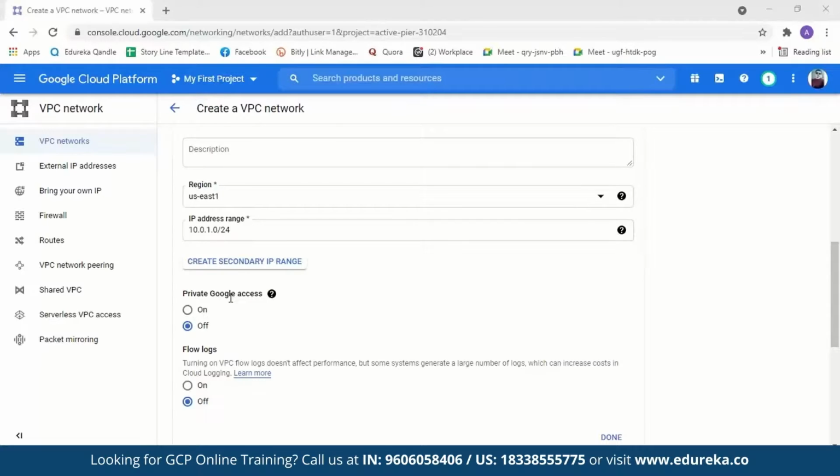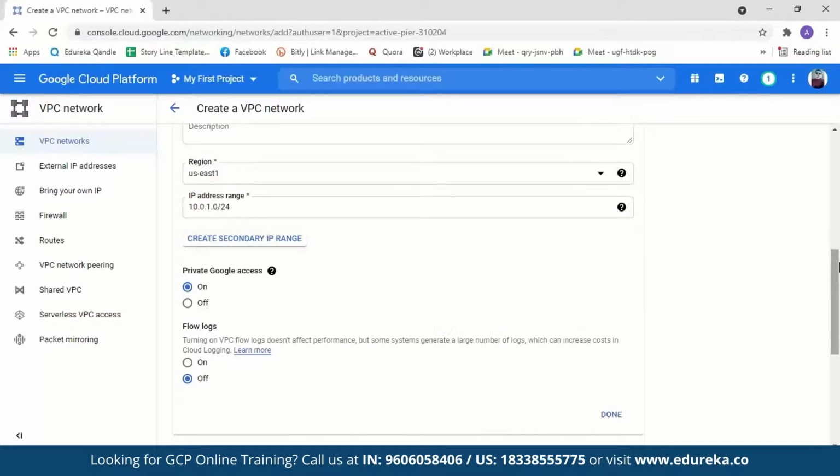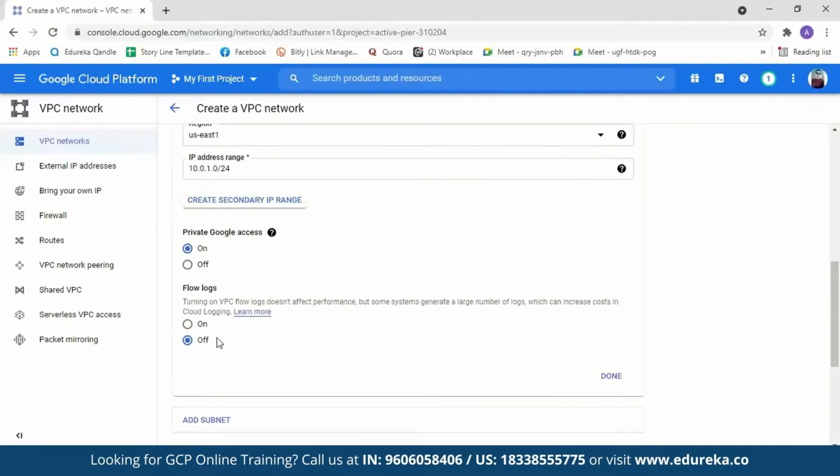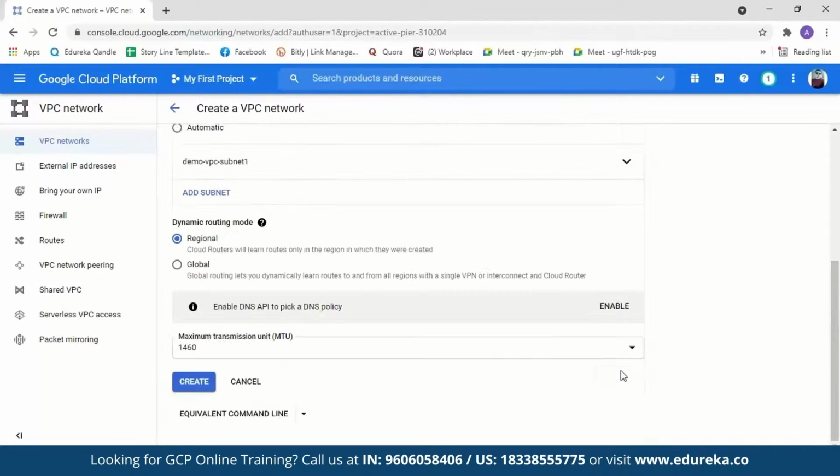Next, we have something called private Google access. This means I can set my virtual machines in the subnet to access Google services without assigning an external IP address. So I'll just turn this on. So now my virtual machines will be able to access Google services without an external IP address. I will let the flow logs be off. Flow logs are just to record the network flow. If you want, you can turn it on as well. I'm just going to click on done.